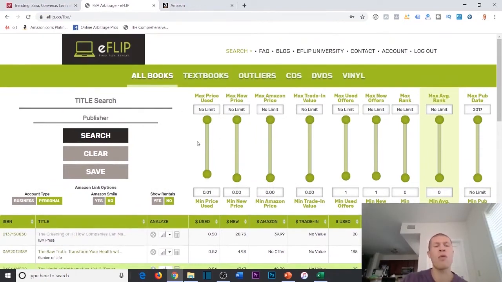Now, there's a number of ways that you can use Eflip to make money reselling books, okay? And there's a number of ways that you can use the software to find outlier books. You can find outlier books that are cheaper used books and then ship them into FBA and sell them at a higher price to get the used book buy box, because in some books there's a used book buy box and then there's a new book buy box. So it's a little bit different than other products. With books, there tends to be usually a used and a new, and you'll see that here when we go through here in a second.